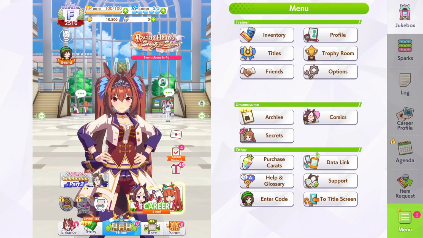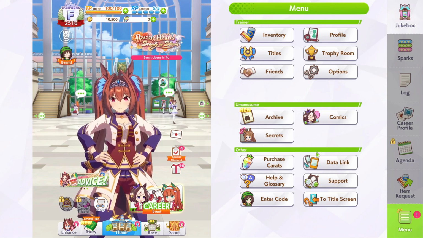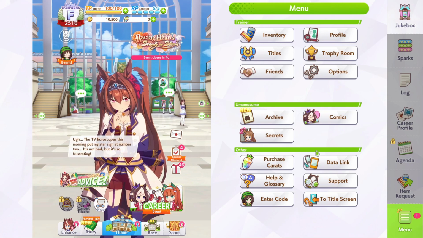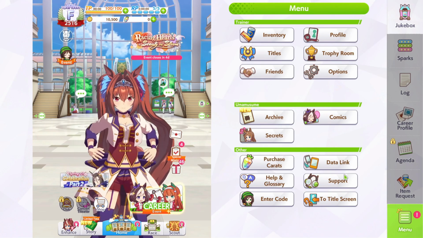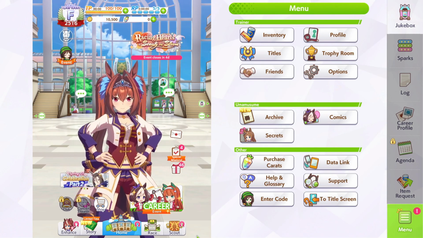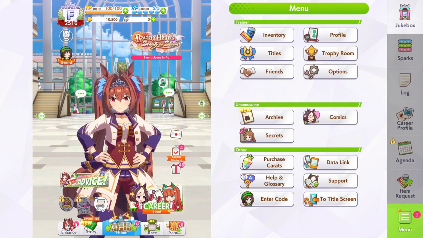Hello guys, in today's video, I'm going to show you how to check your user ID, sometimes called the trainer ID or player ID inside the game. This is really useful if you ever need to share your ID with friends, join events, or contact support.